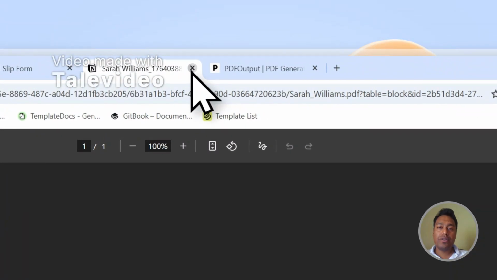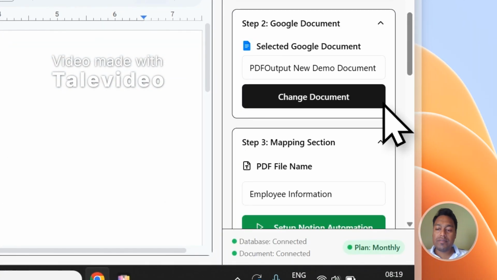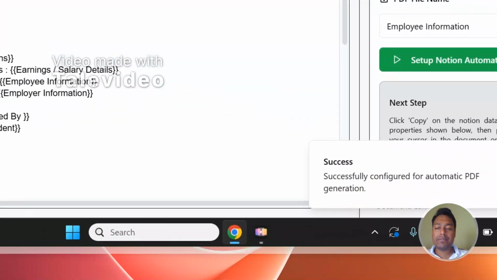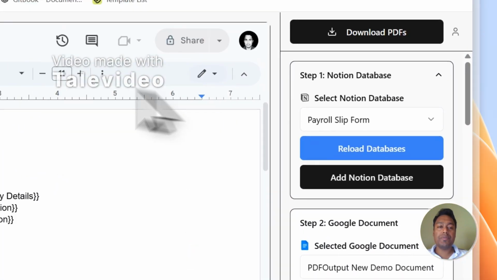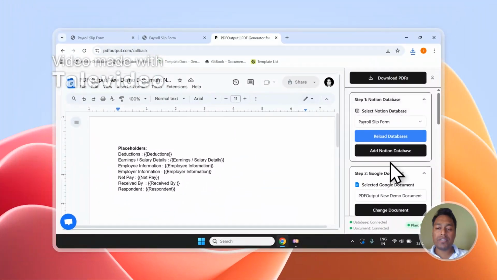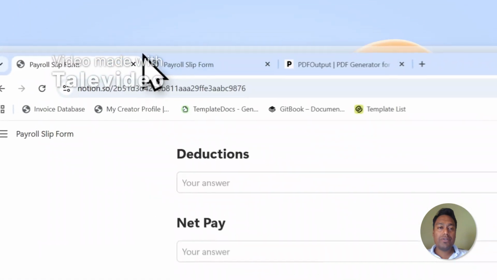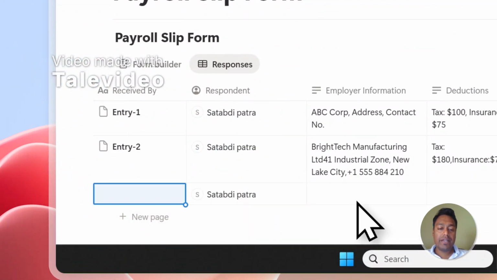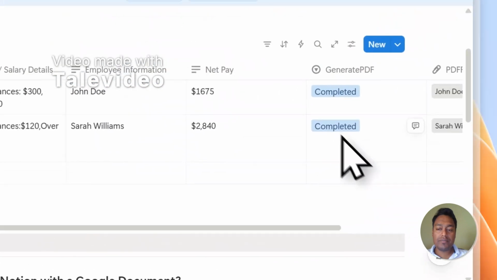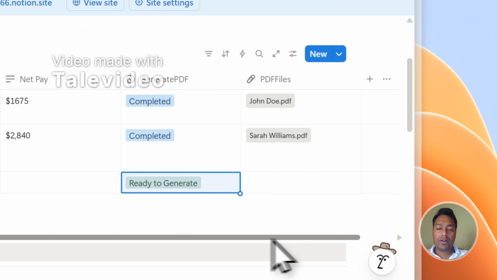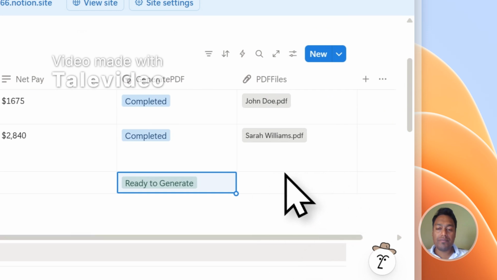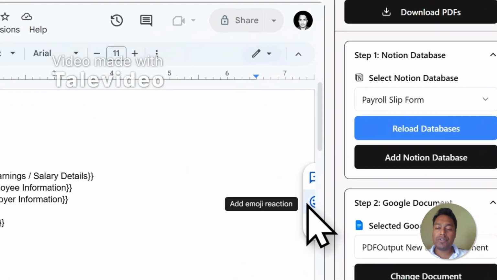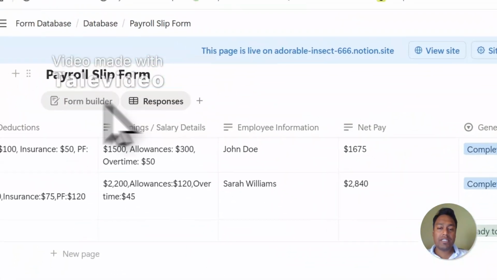But the best part of using the tool is once everything works correctly, you can simply click on setup Notion automation, and now this will automate the process of generating PDFs forever. This means you do not need to use PDF output ever again to set up everything from scratch and then create the PDF. What you need to do instead is, once a user clicks on submit and the responses come up over here, you simply need to map the records to ready to generate. So you can simply use ready to generate, and the PDF will automatically get created right inside this PDF file column. So this eliminates any process of manually setting up anything inside the PDF output dashboard to create a PDF, as everything happens live inside the database.